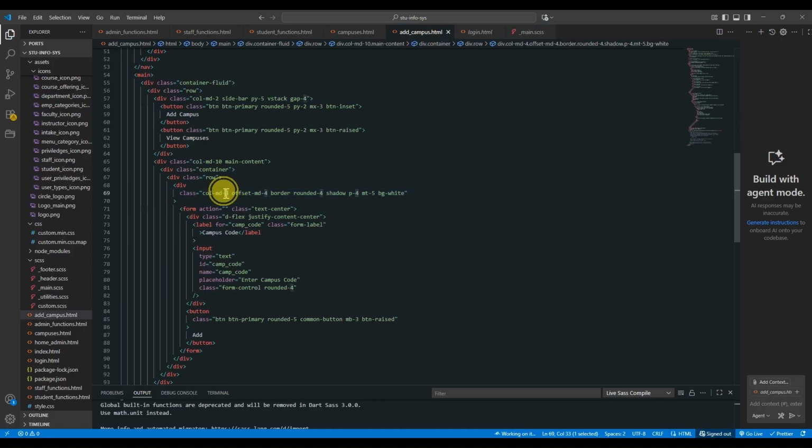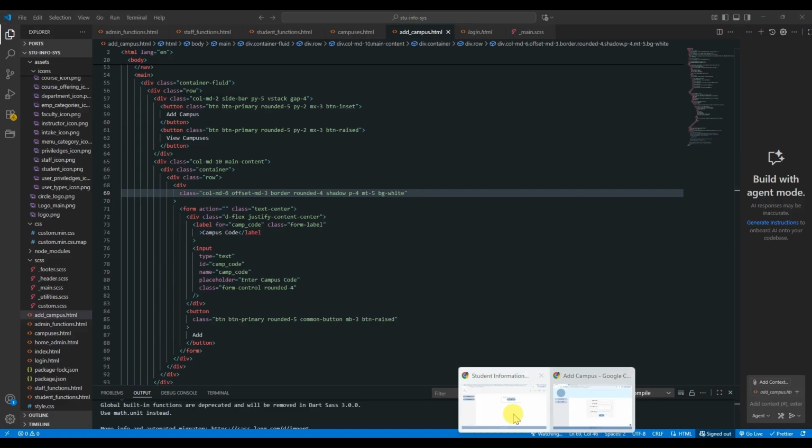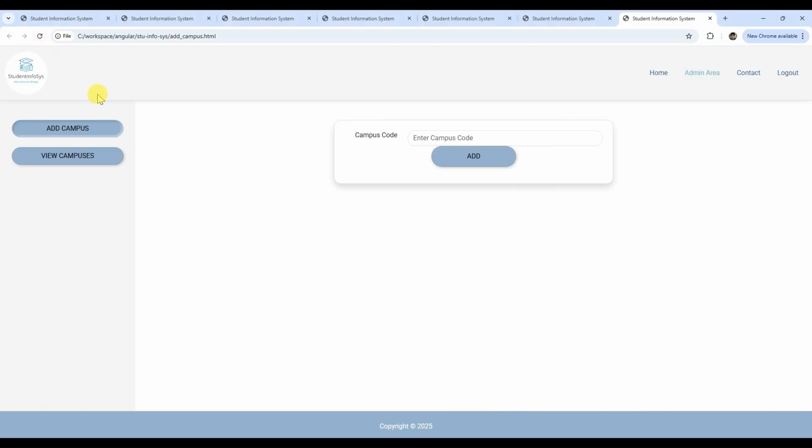And I will increase the value here to call MD6 and offset MD3 again. And now it looks okay, but I want this campus code text box to be a little bit short, the width of that text box to be a little bit short. So let me address it later.